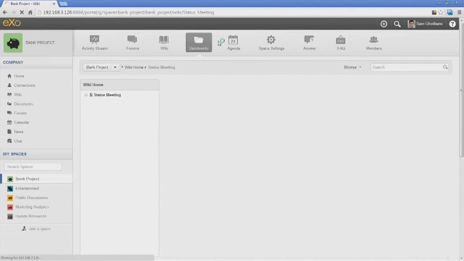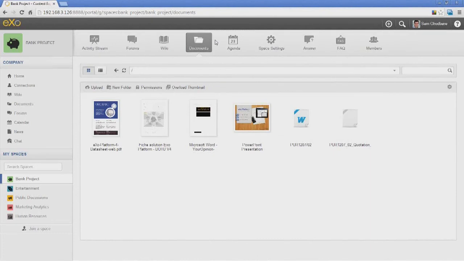Now we're going to move to the documents repository. This documents application is a simplified view of the eXo platform document management system. So this view is simplified in order to make it simple for a simple user like Mr. Sam. There is no additional features. However, Mr. John could have much more interesting features, for example, for administrating, for publishing, for gathering documents into categories.